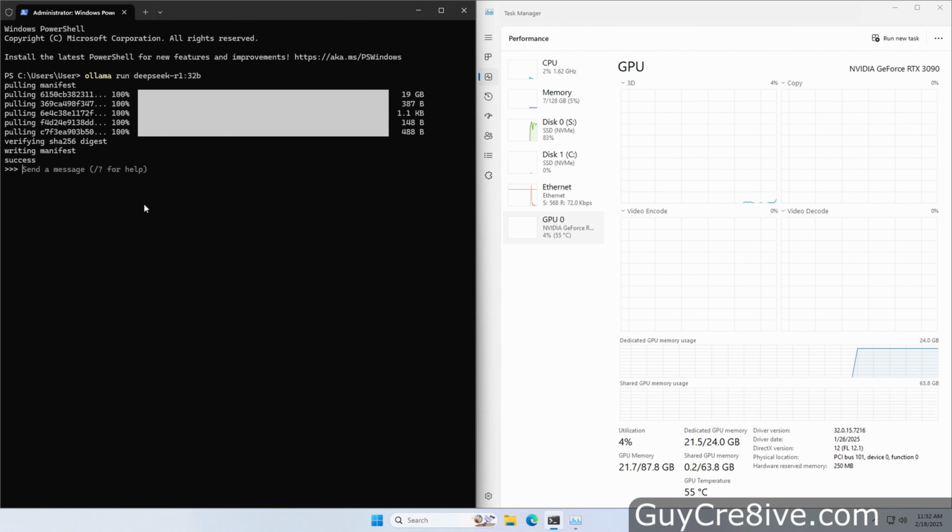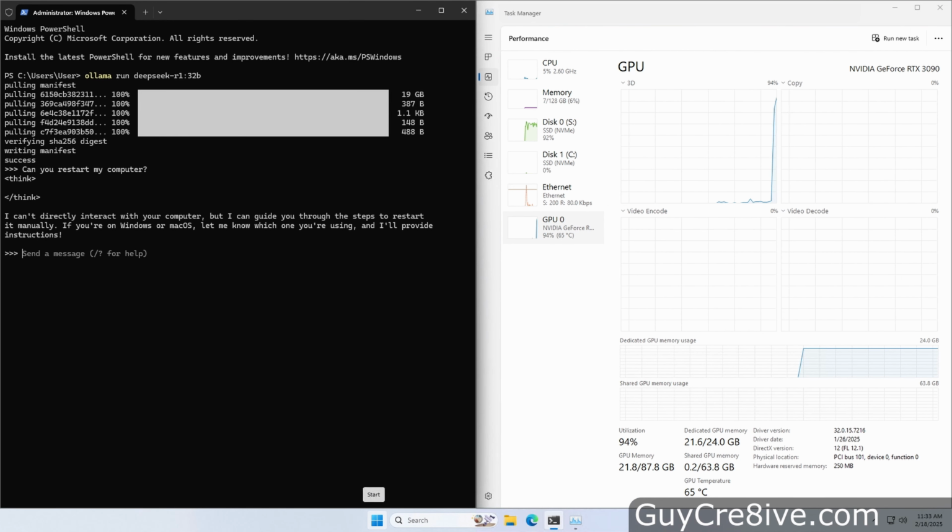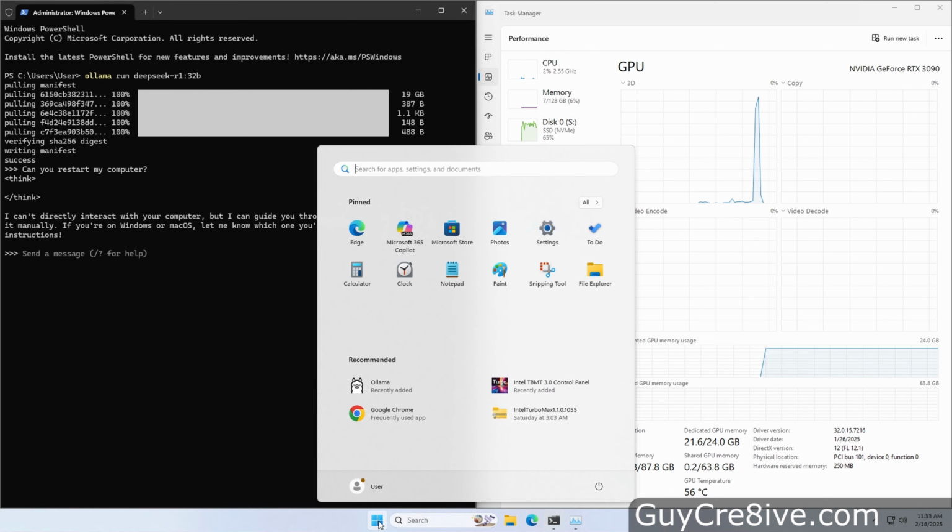So now I'll go over and ask if it can restart my computer, and it quickly responds by saying it can't directly interact with it, but it offers to guide me through the steps if I'm on Windows. I want to see how long it takes to load everything after it boots up, so I'll go down to the Windows icon again and restart the computer.